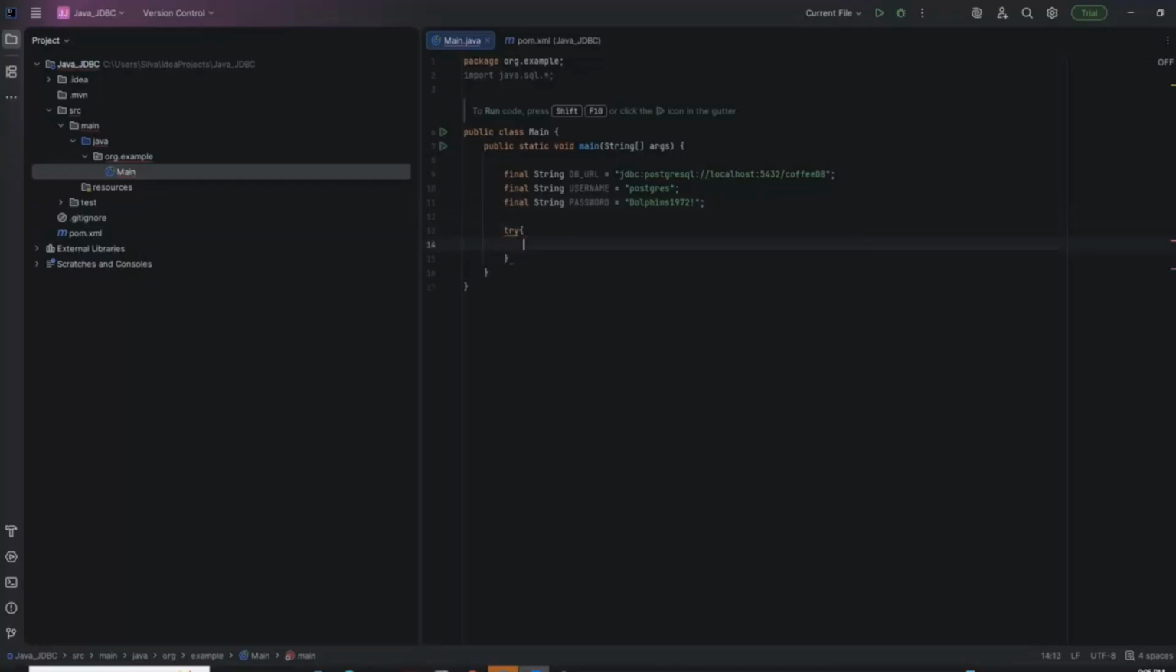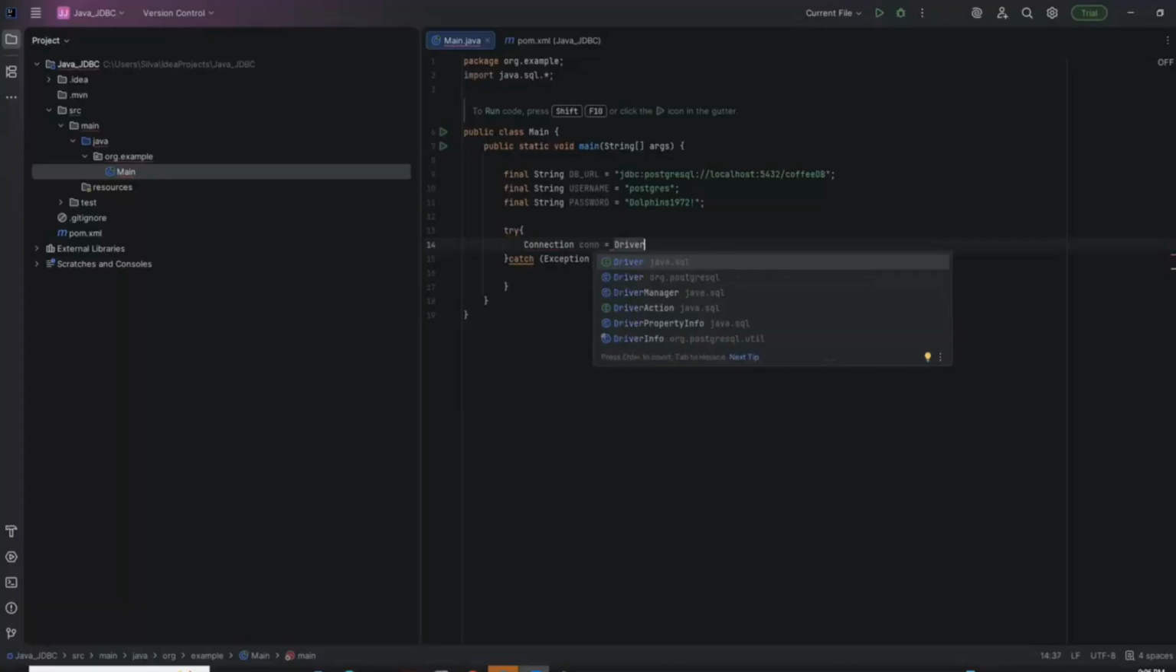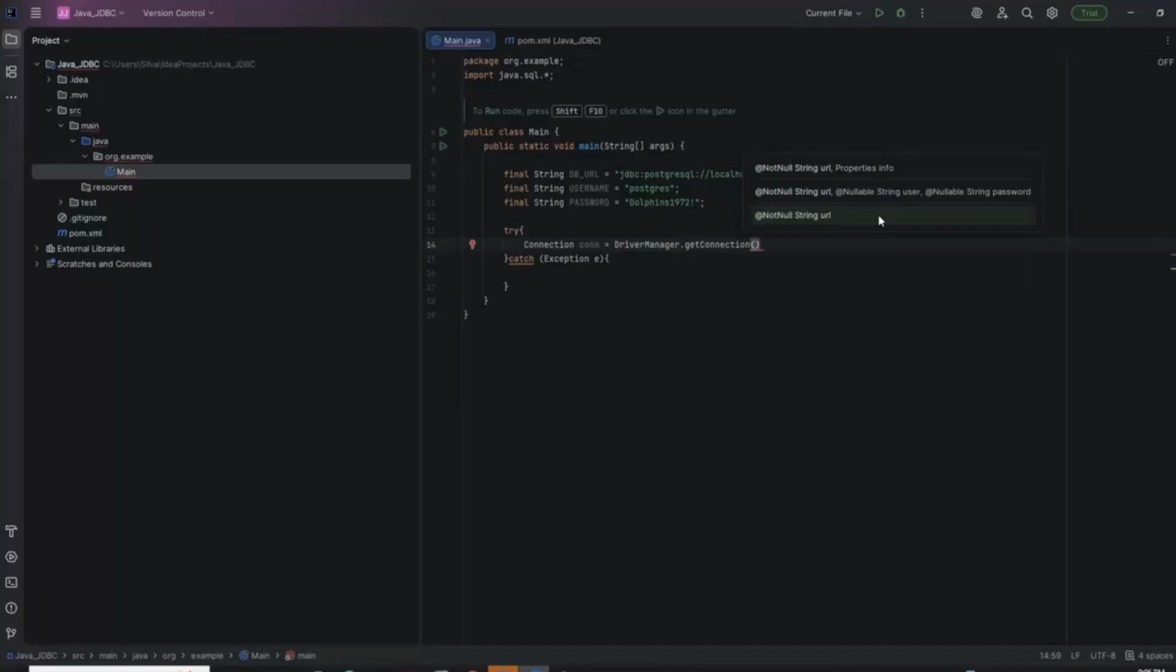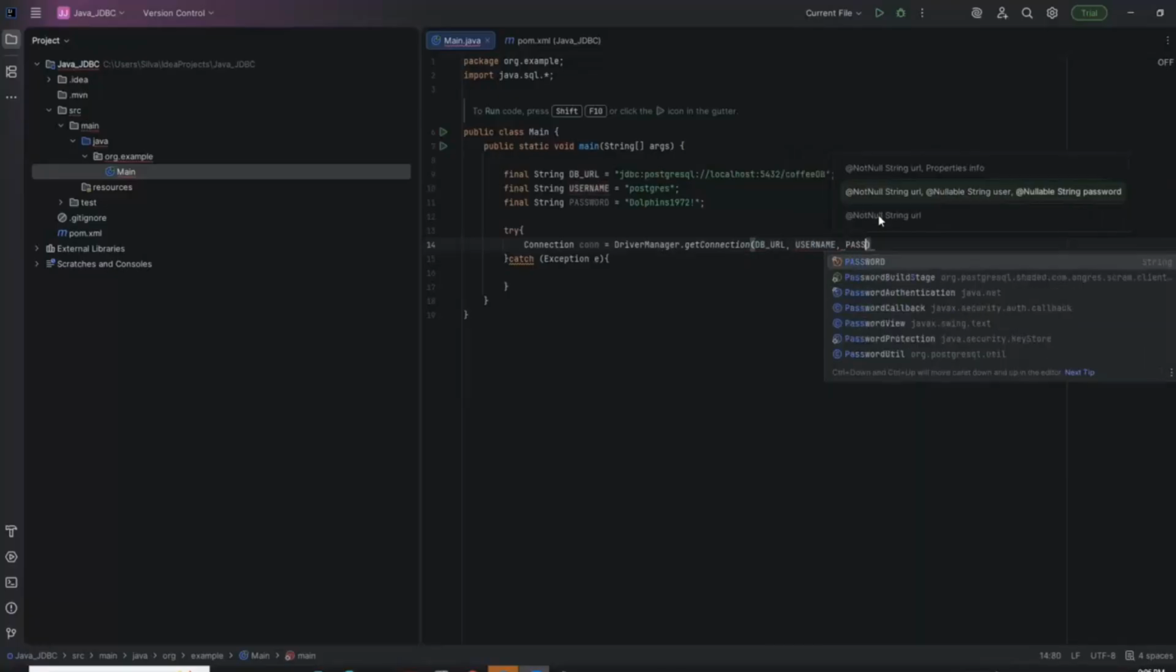Okay. I'm going to use a try catch block. Exception e. For database connections, you do need connection objects. DriverManager.getConnection. And here we can just put in the URL. Because I have a username and password, I'm going to use these other parameters as well.